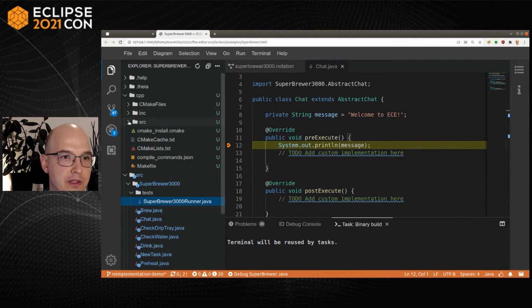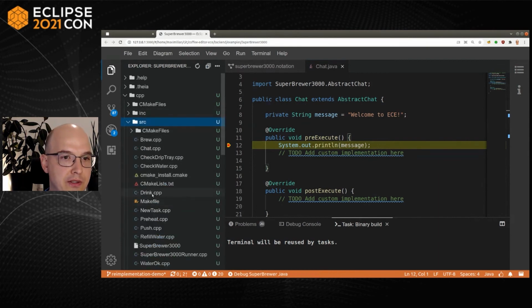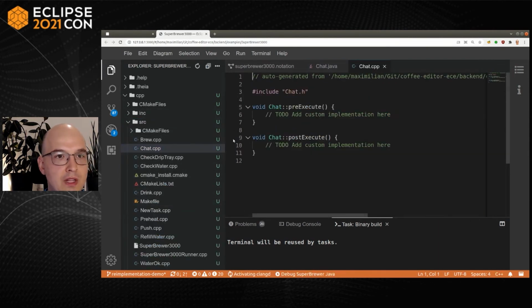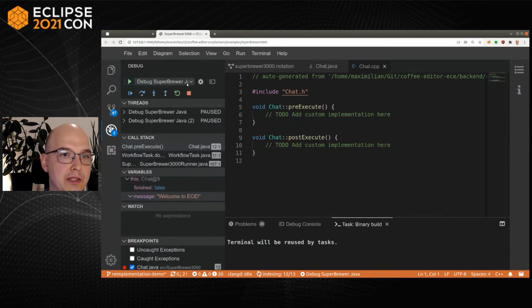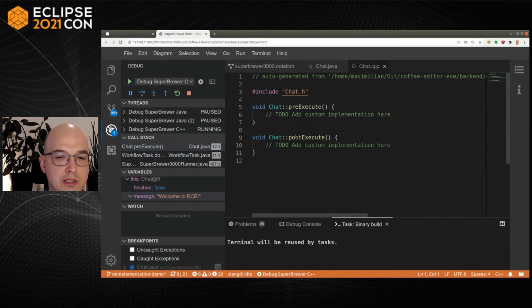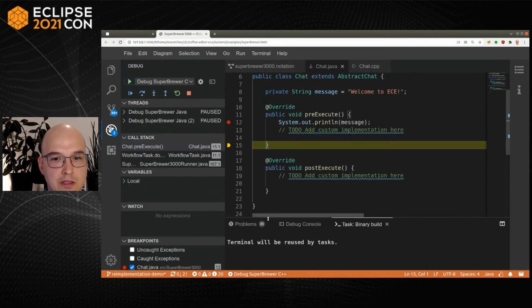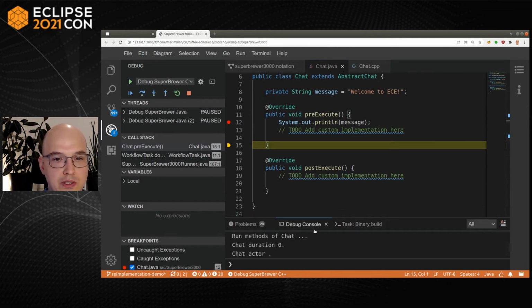We have source code for the chat file here as well. And we can also just launch that with a launch configuration. If we go back to the debugger, there's one for C as well. And that will just launch, and we have a breakpoint here where it holds. And we let that continue.